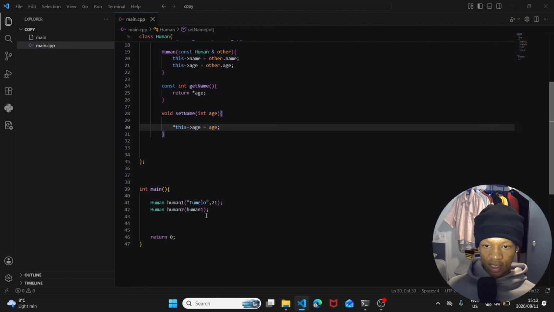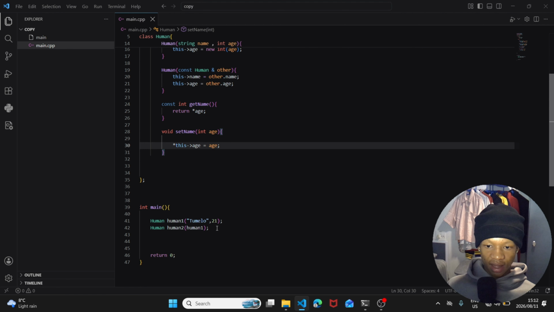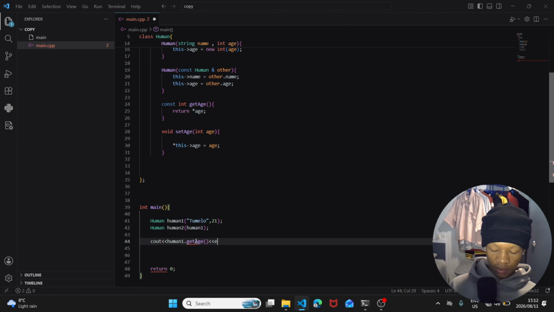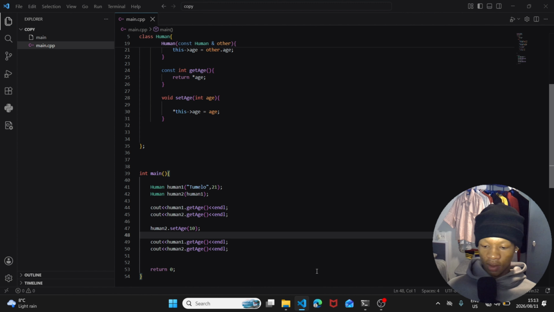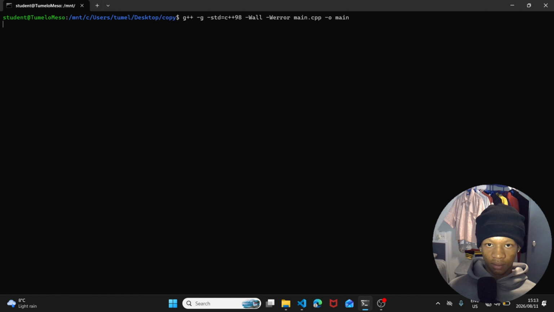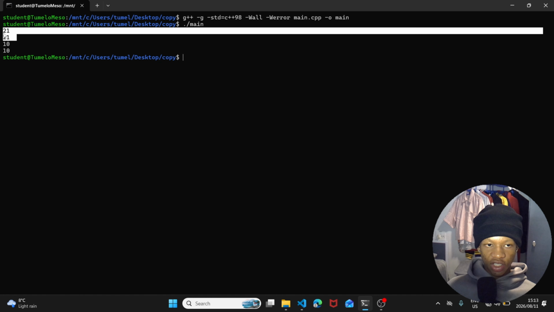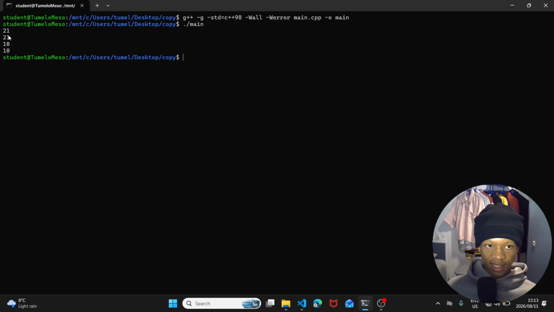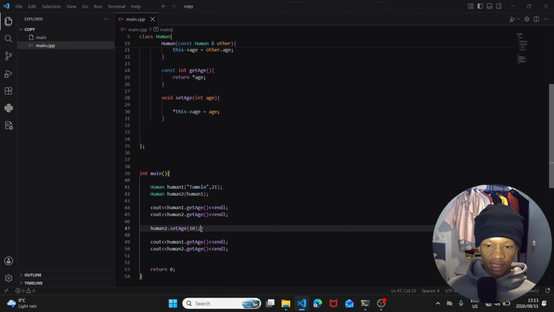What I want to do is print the age values of the two humans before and after I change one of them. So let's go ahead and do this, and compile that. As we can see, when we print the values before we use the setter, they're both 21, and after we use the setter they're both 10. But mind you, we only updated the age of human2.